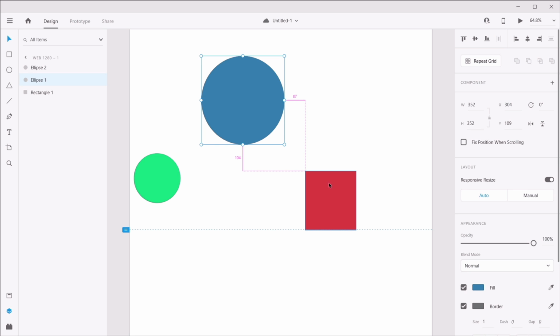Well, almost equal. In some cases, to create an equal distance would mean creating subpixels. And in this case, XD chooses to create, in this example, 87 here and 88 here. It's not a big deal.